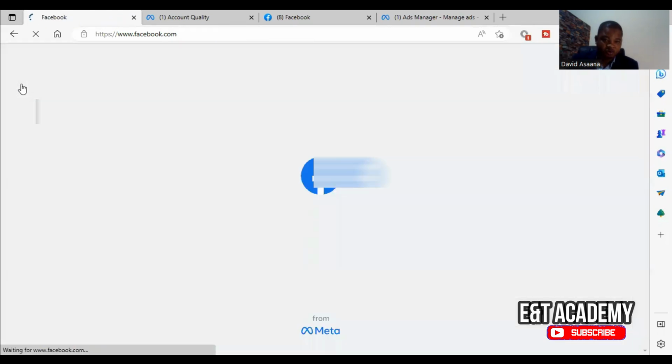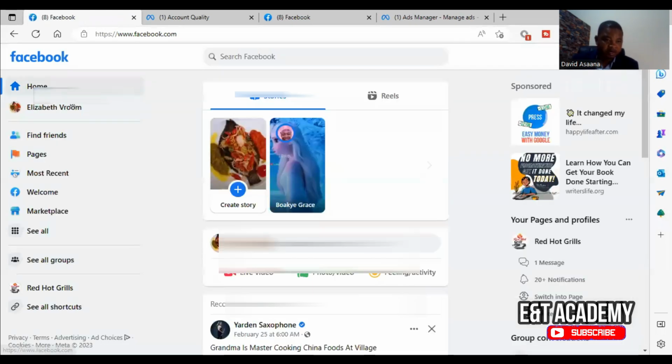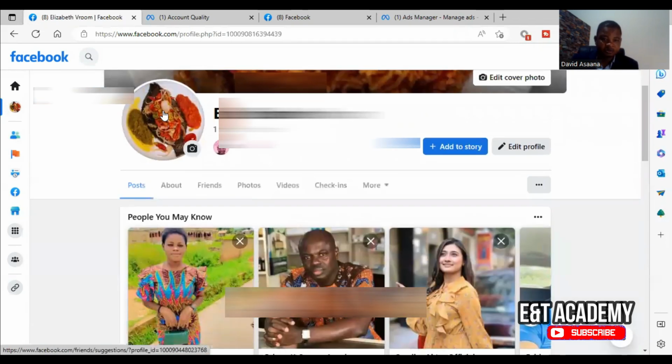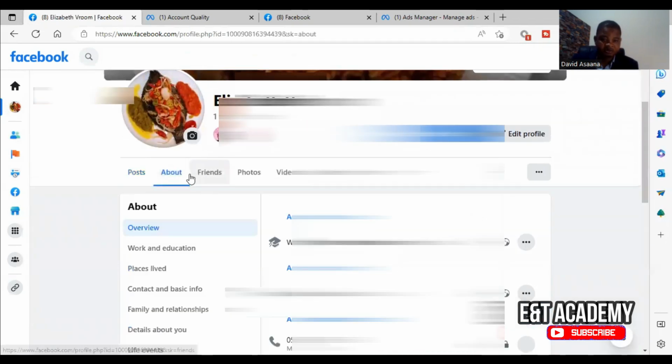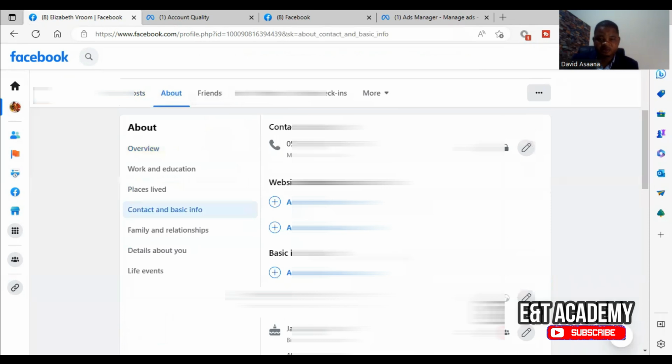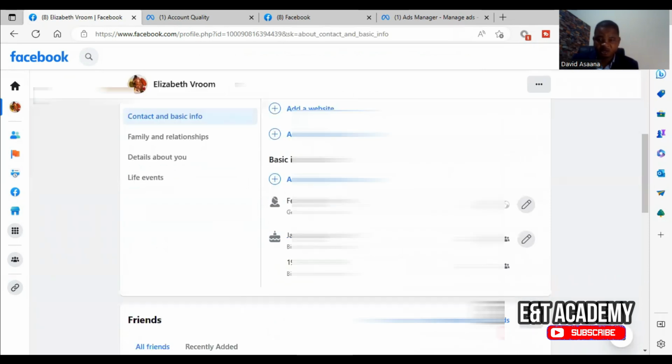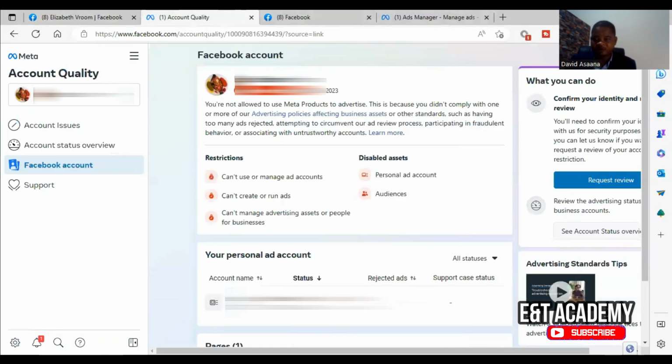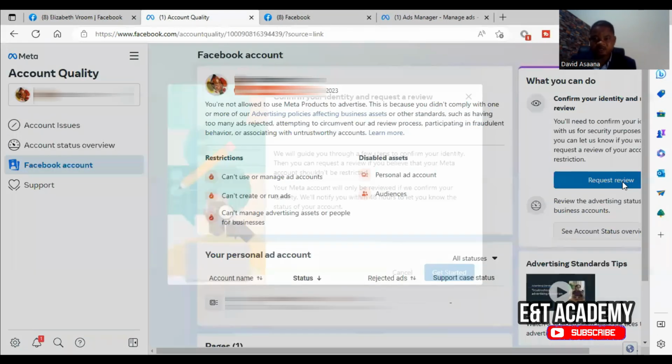Then you come back to Facebook Home. You click on the name on the left hand corner. Go to the About section. You see contact and basic info. Then you check the birth date, that's the year, the day, and the month. If that doesn't match, and the gender, if anything is not matching, make sure you change it and adjust it accordingly. Okay, so when you are done, you come back to the account quality and request a review.